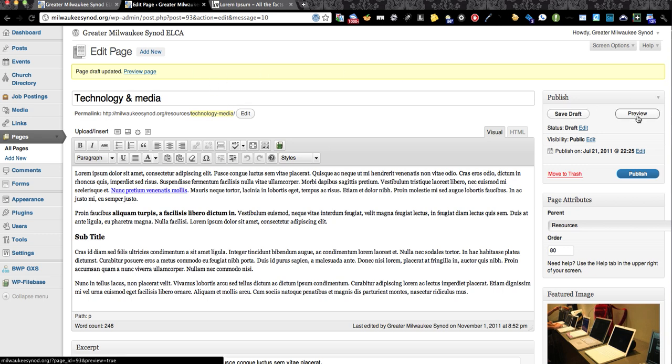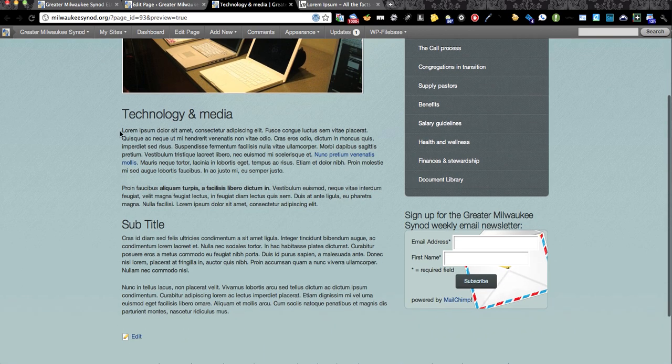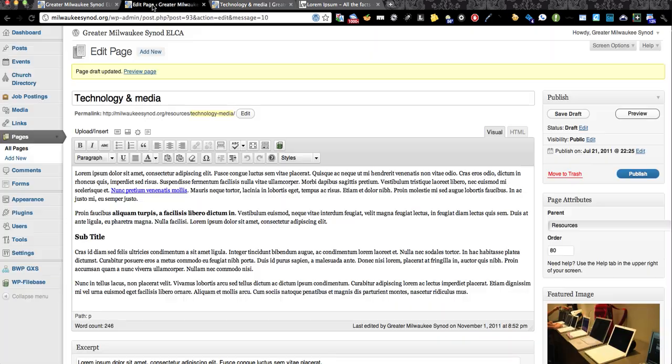Just to review, I'm going to preview this page. Here's our little draft page with some placeholder text. The featured image always shows up here at the top above the page title, as well as that little thumbnail on any parent pages along with that page excerpt. But now, for example, if you wanted to add another image into this body text here, that's slightly different. So this is what we're going to go over now.